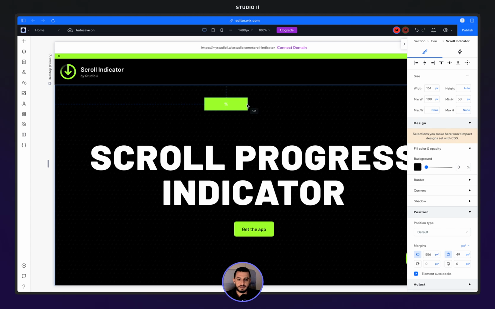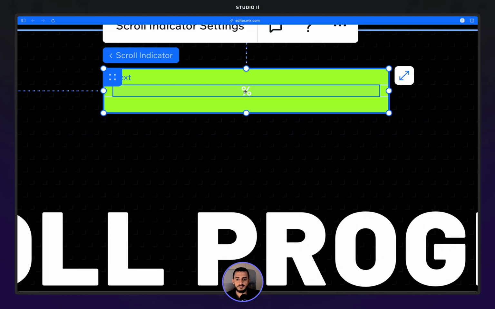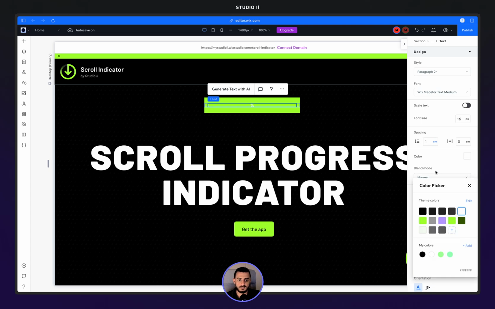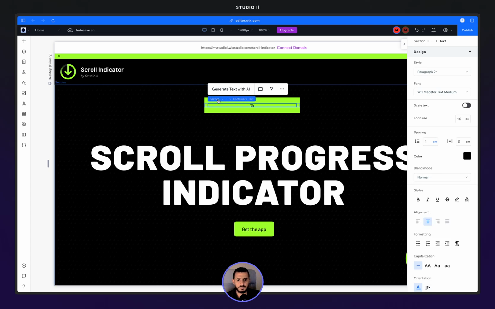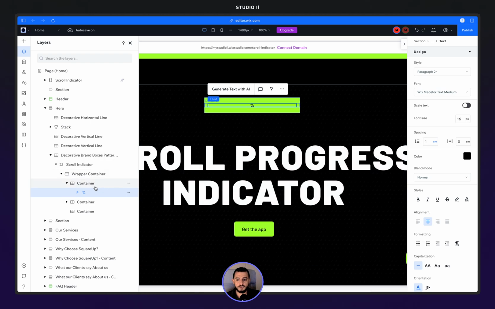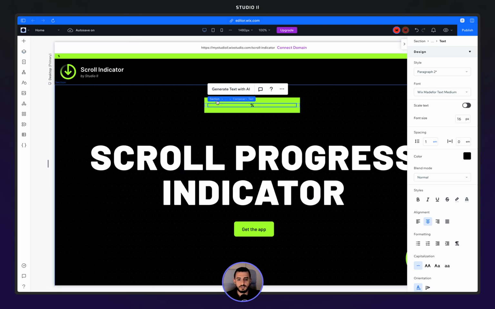So what we can do, basically, as you drop it into the canvas, it comes with a specific size, but you can of course change it. I can change the width, I can change the height. You can see that we have this tiny text that displays the scroll percentage, but you can of course delete it. If you want to delete it completely, I recommend you delete the content container wrapper of this one. But we will use it just for now.